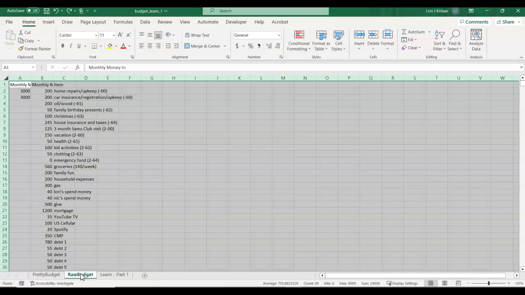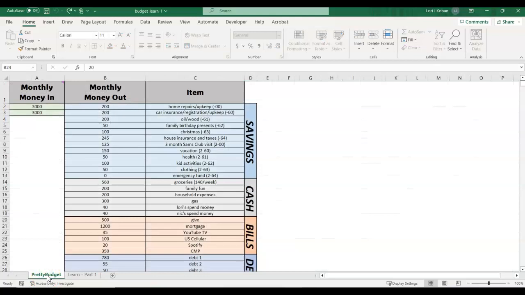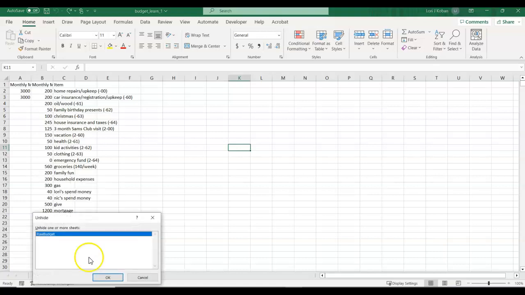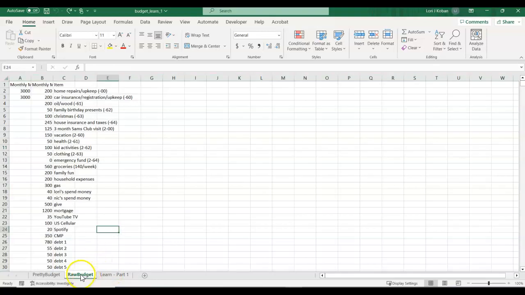I'm going to select it. Now right click and you can hide and it will go away. That's not essential, but I don't need it right now because I'm going to keep going back and forth between the pretty budget and the learn budget. If you wanted it back, you could click on the learn, right click, unhide the raw budget, yes, and there it is. But I'm going to hide it again. So I'm going to click on it, right click, hide it, and now it's gone.